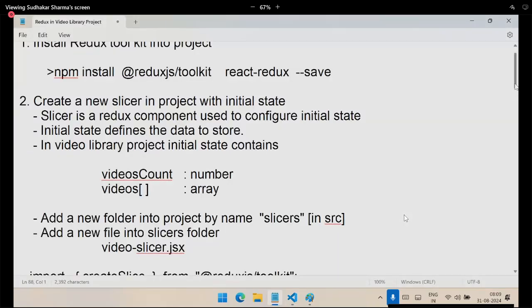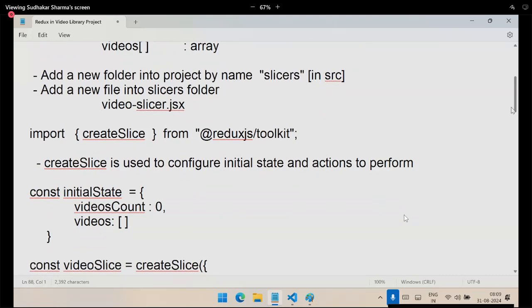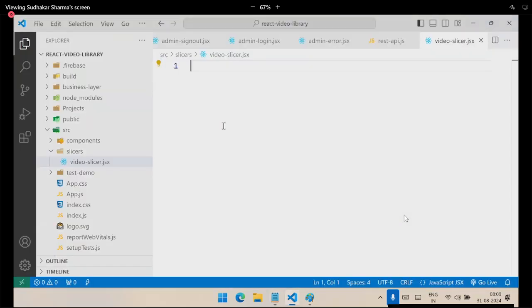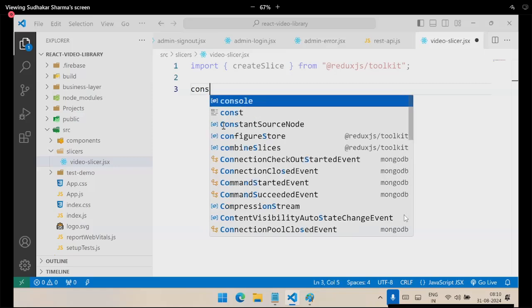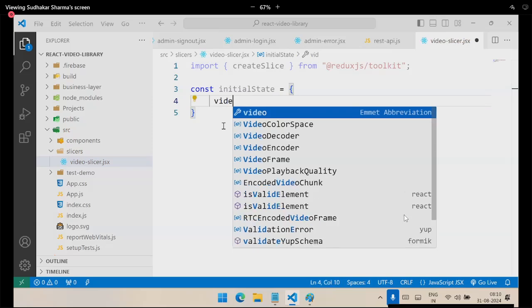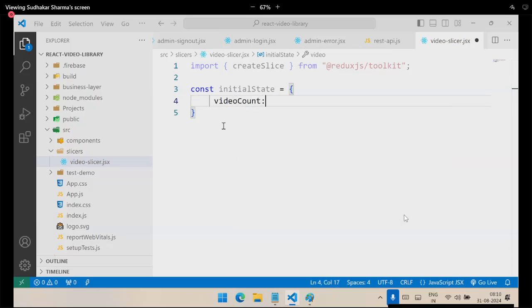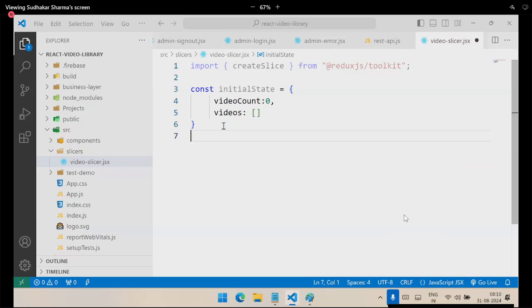That is the first thing we have to do. And to configure the video slicer, we need to import createSlice from Redux toolkit. And after that, we need to configure the initial state. Initial state comprises two details. One is videos, another is video count. Video count is just a number. Videos is an array. We need to configure the initial state.